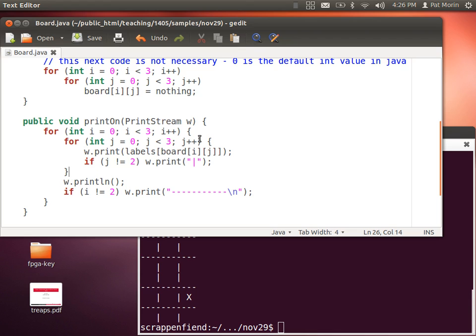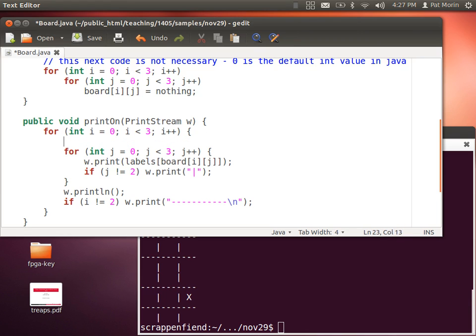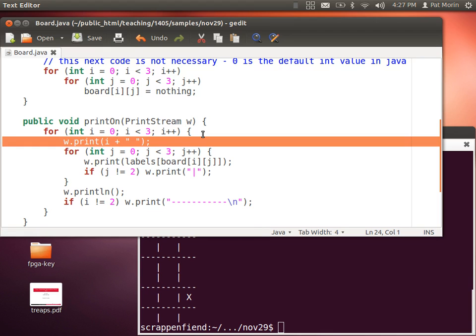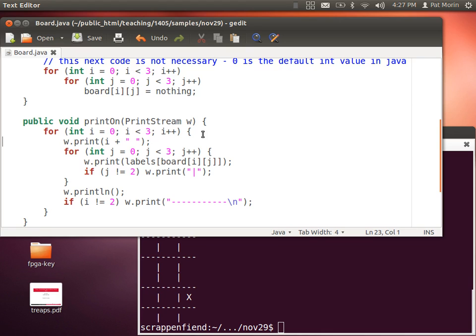So we could, for example, put labels on the rows and columns. Labels on the rows.